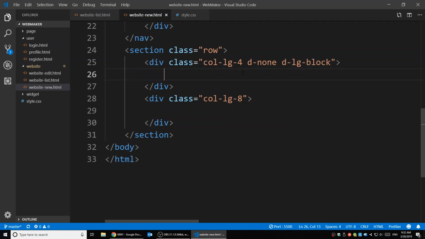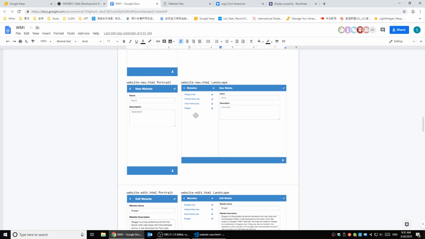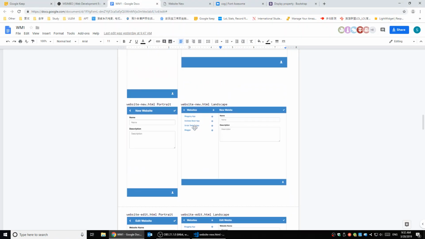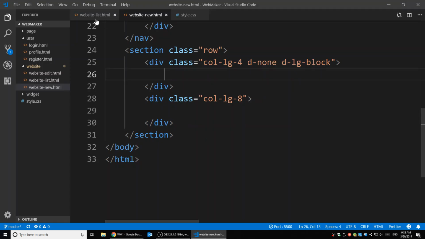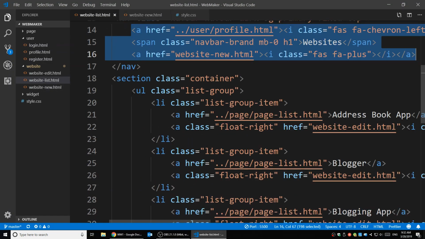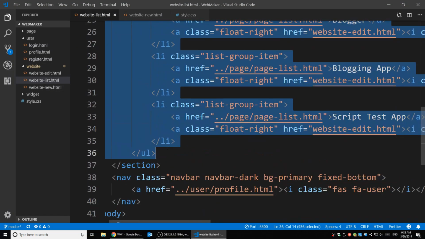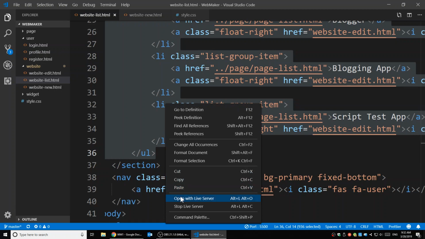Alright. On the left, we are going to have the list. That is just a website list. We can just go ahead and copy that list over. That is just a list we'll show on the left. Let's go copy the list. Website list, the URL, let's copy that list. Copy that.